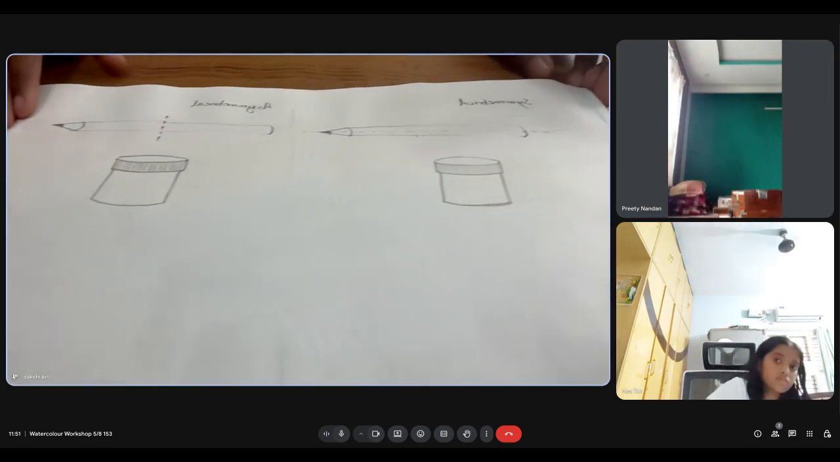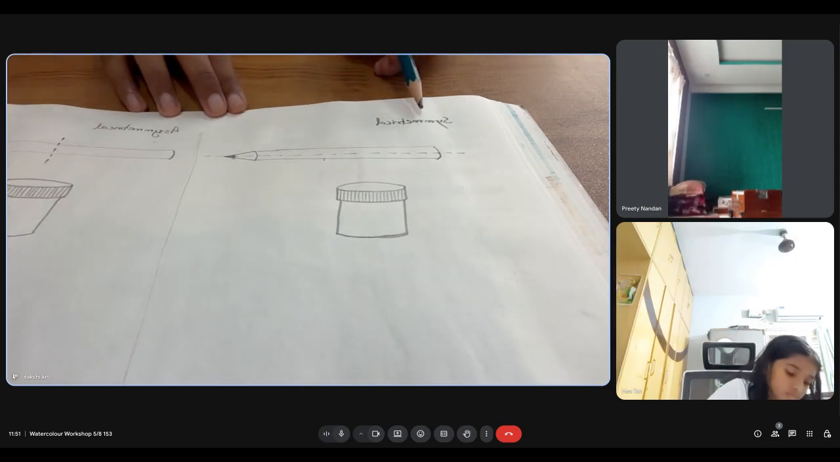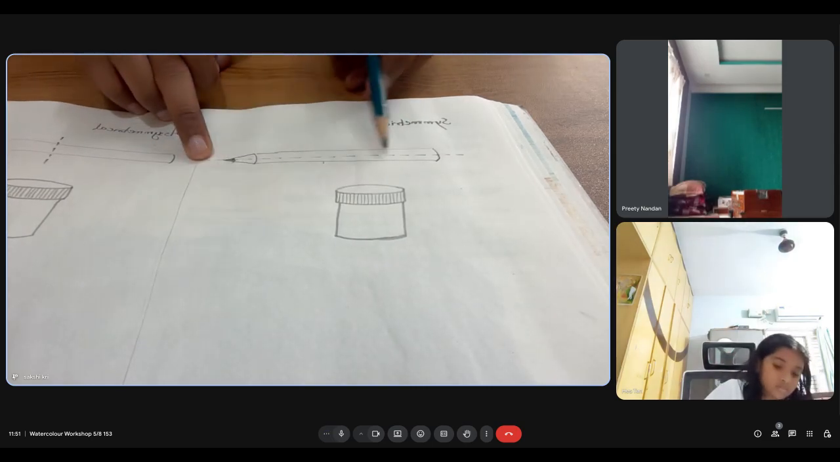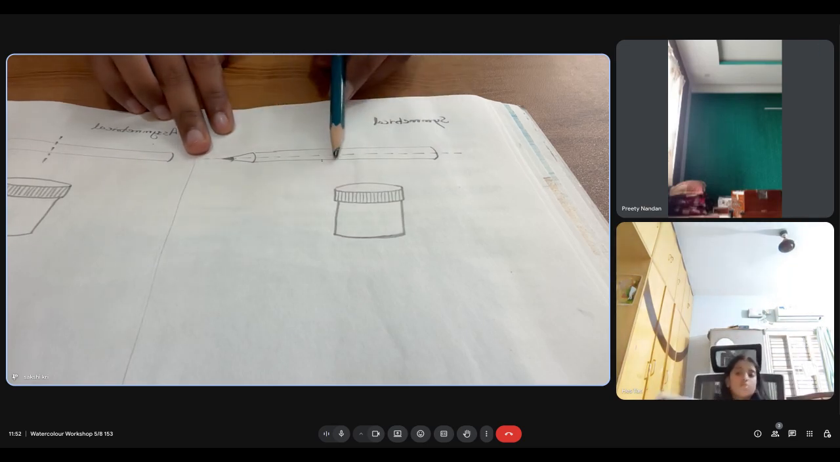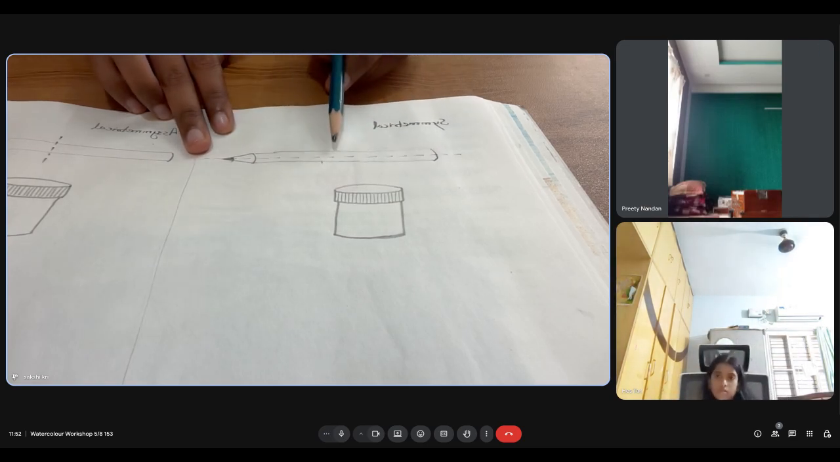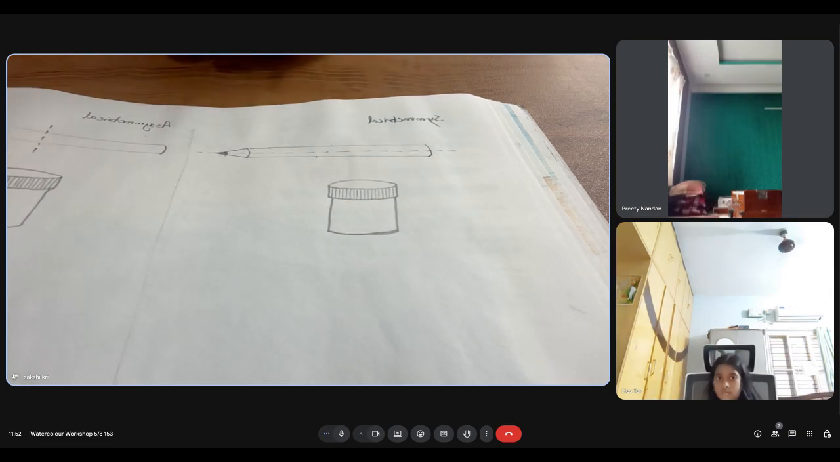Okay, listen to me one more time. In case of symmetrical, the line that we draw to show that the shape is symmetrical or not, the line that divides the shape into two parts, both parts are equal. This is called line of symmetry.